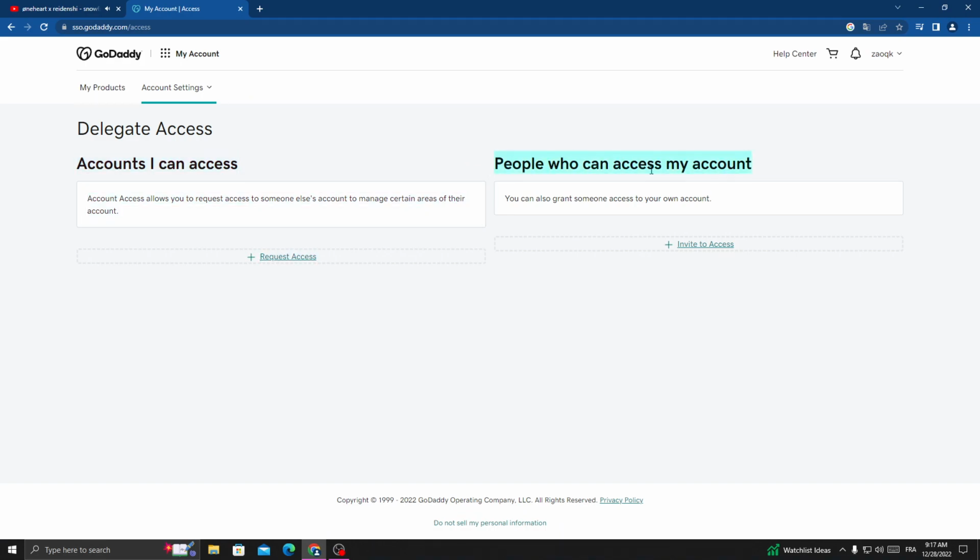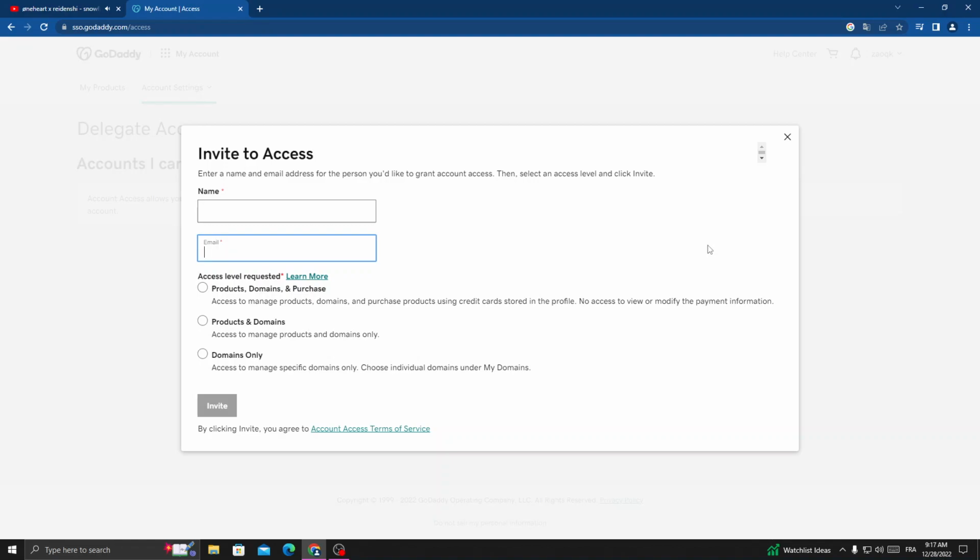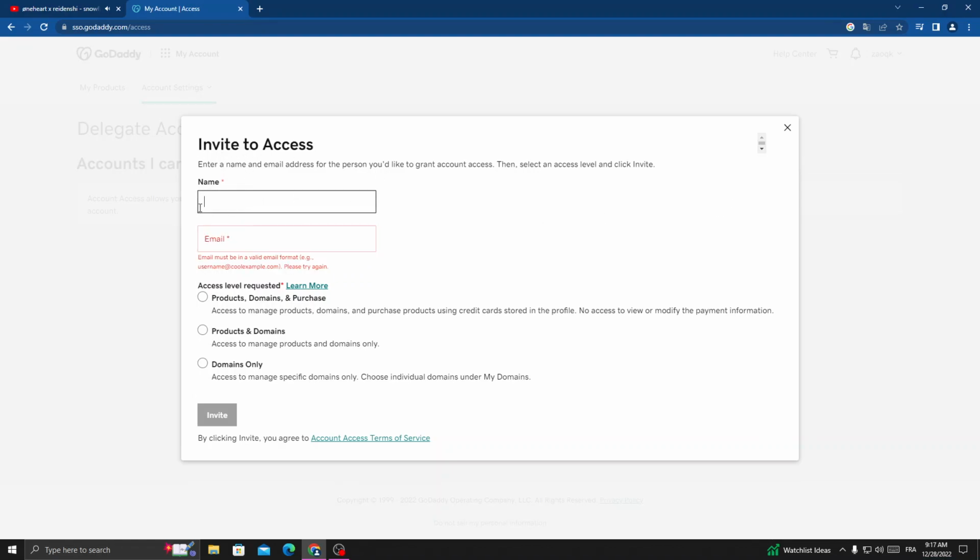And now if you want to give anyone the permission to access your account, just click here, click invite to access and type the name of that person and then his email, and then select anything you want here, access level, and click invite.